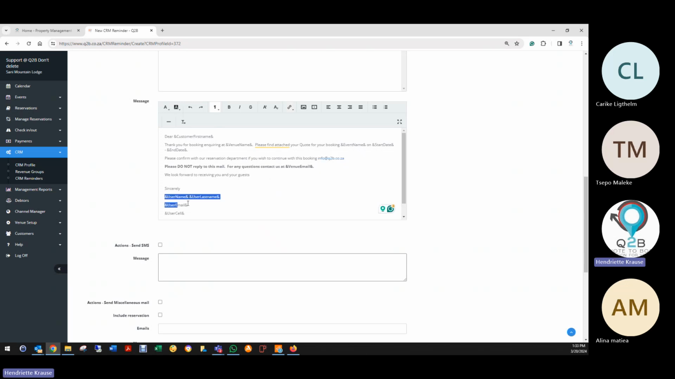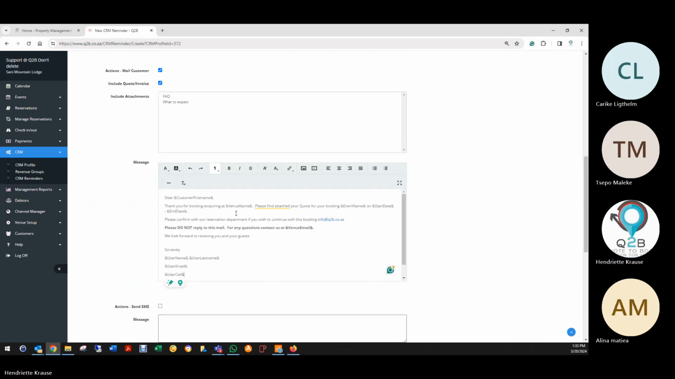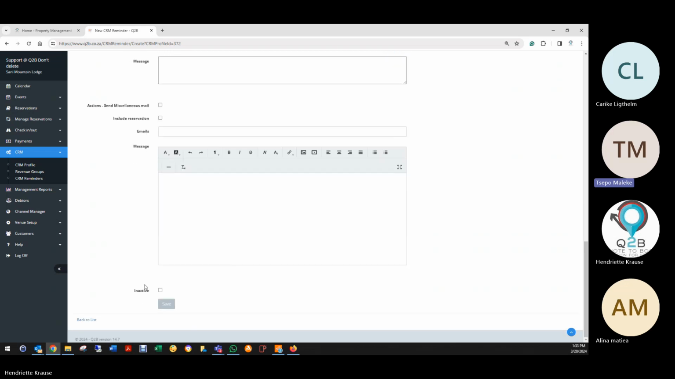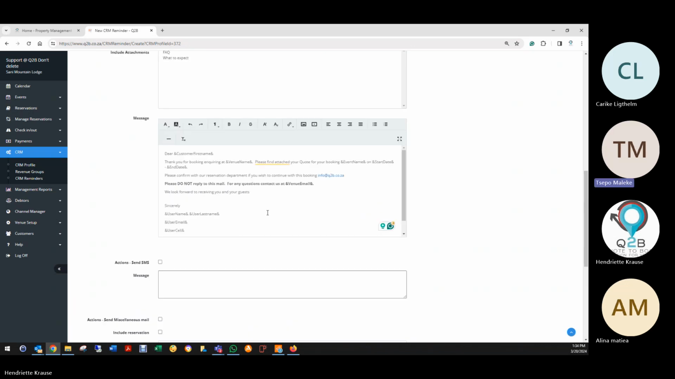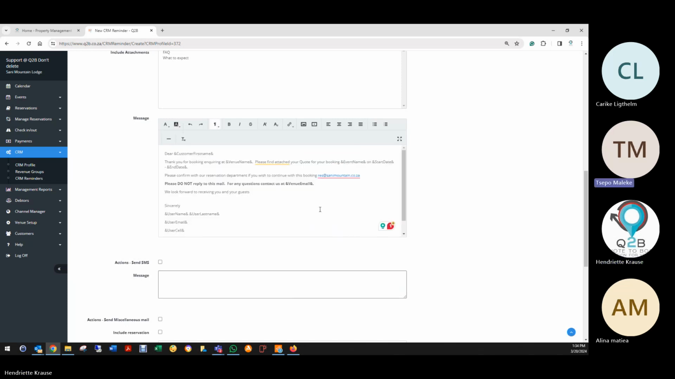And then you can change these variable fields to have the venue's details in there. Yeah, that's fine. I think the only thing here, we might as well put it there, res at Sani Mountain. So if you can just change the email. Res at Sani Mountain .co.za. Yeah. Okay, great stuff.